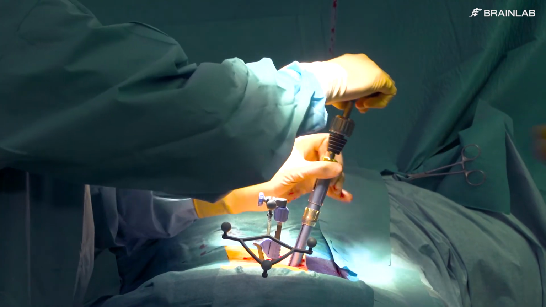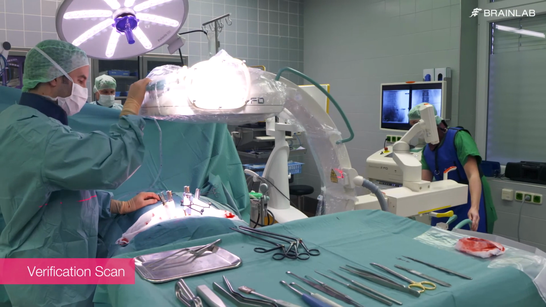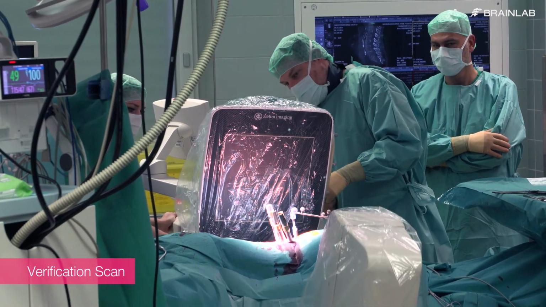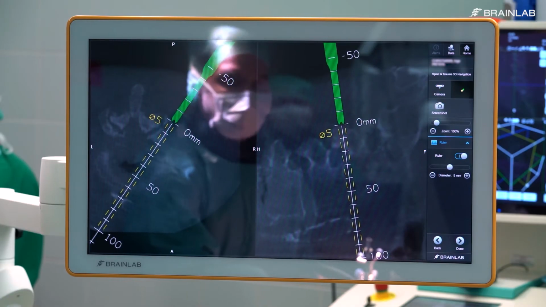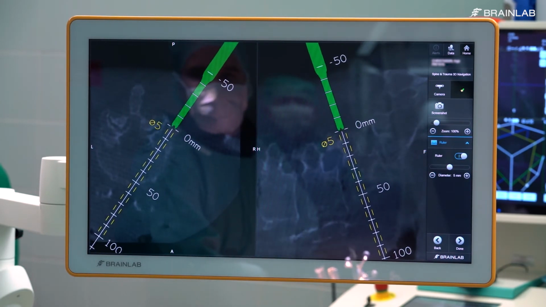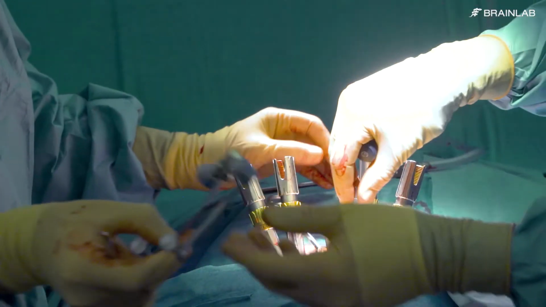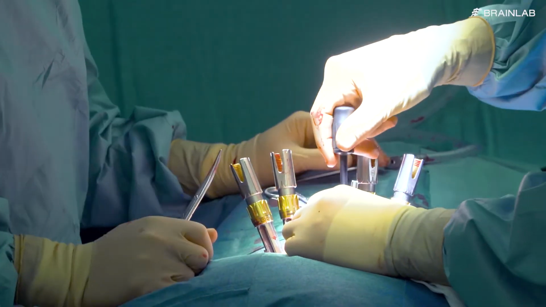These steps are repeated for the remaining screws. To verify the correct placement of the screws, AP and lateral shots are taken. Navigation is used once more to determine access to the disc space without any additional radiation. The clamp can then be taken off to begin with the removal and replacement of the disc.